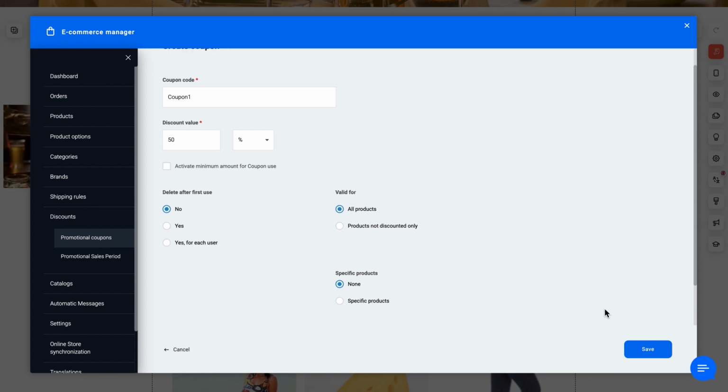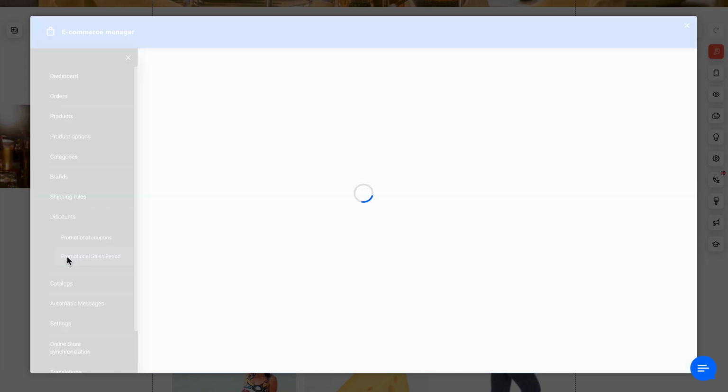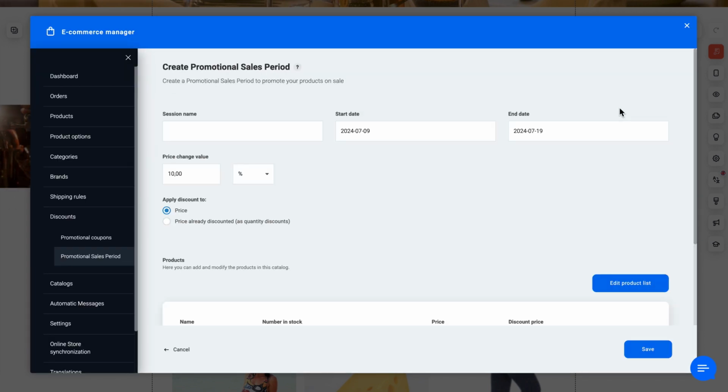You can easily create discount sessions during the sales period in your e-commerce. Go to Discount Sessions and click on Create Discount Sessions. Give the session a name, such as, for example, Winter Sales, and enter a start date and an end date. Select a discount value in percentage or in euros.